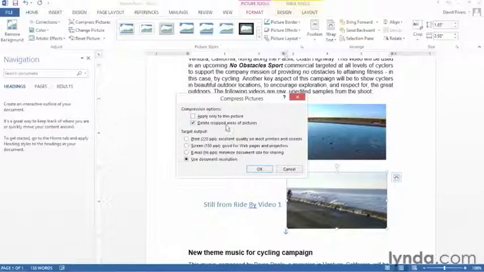And then we can also target our output and change the resolution. Let's say we're only going to be emailing this. Well, we could choose the email option, which brings the PPI down to 96. So what we're going to end up with is a much smaller document, a lower quality image, but it's only going to be viewed in email. If it's going to be printed, we could go to the higher quality. It's a higher document size in the end, but we're still compressing it.